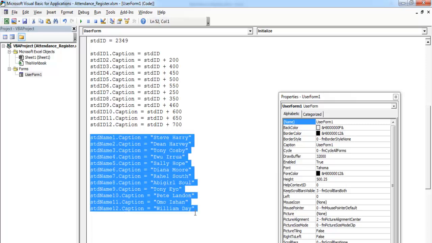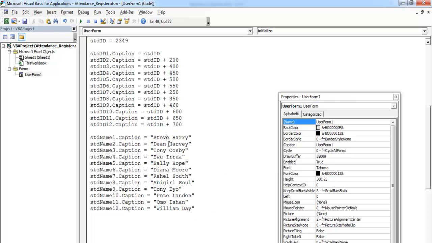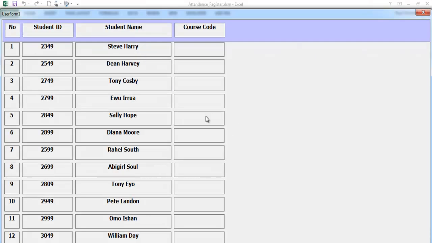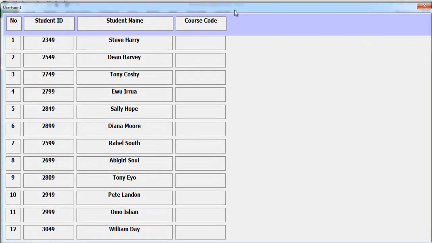Those are the names. You can see Steve, Dean, Harvey, Tony Crosby, Ewu Irua, Sally Hope, Dan, Rahel, Abigail, Tony Ayo, Pete London, Moisha, and William Day. Those are the names that I intend to use for my register. So if I click on run, that's what you get, guys. So those are my register.